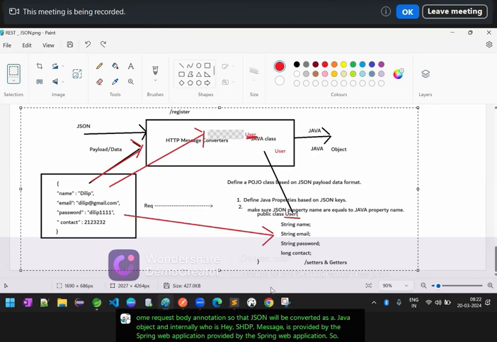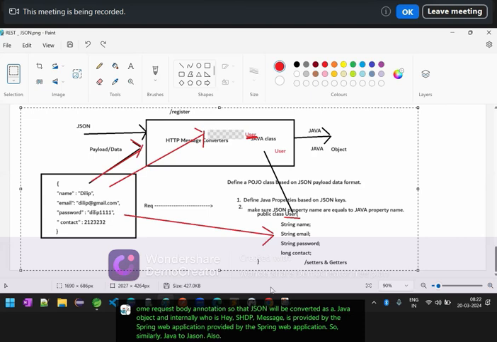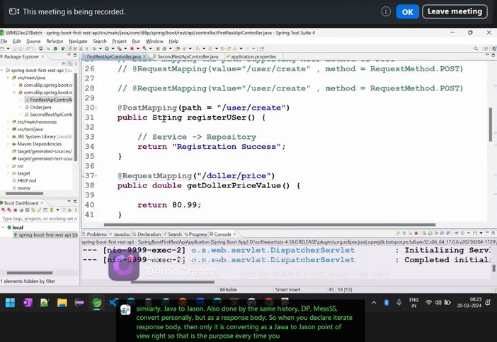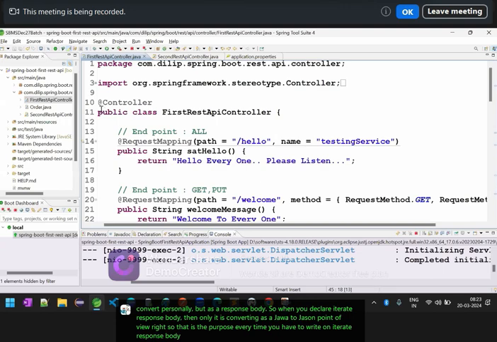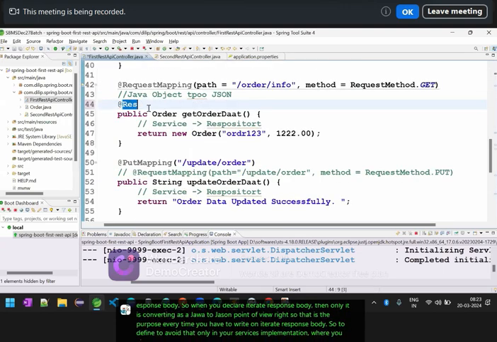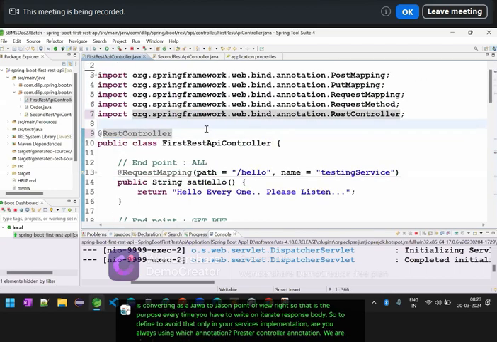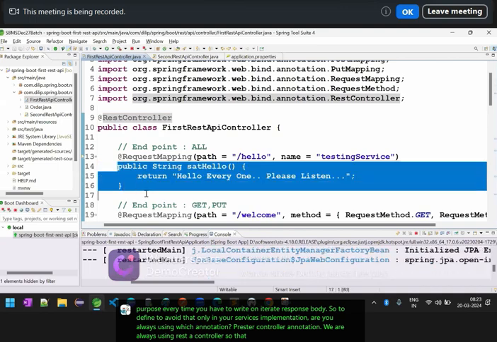Similarly, Java to JSON is also done by the same HTTP message converters, but as a response body. So when you declare @ResponseBody, only then is it converting Java to JSON, right? So that is the purpose. Every time you have to write @ResponseBody. So to avoid that, in a REST services implementation, we are always using which annotation? The @RestController annotation. We are always using @RestController, so that indirectly every method has @ResponseBody.